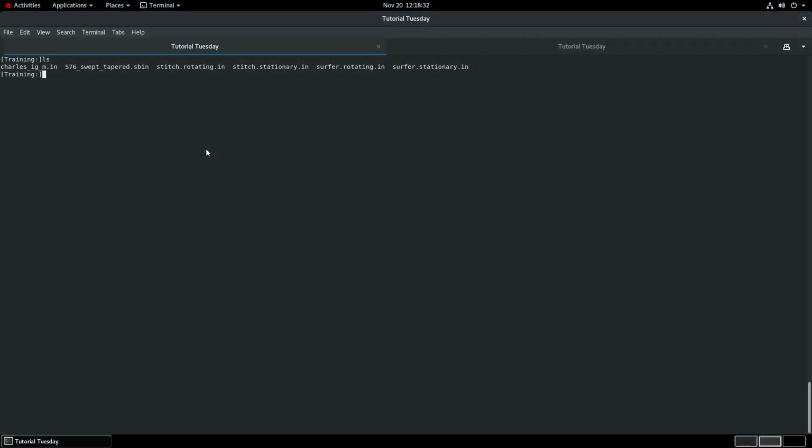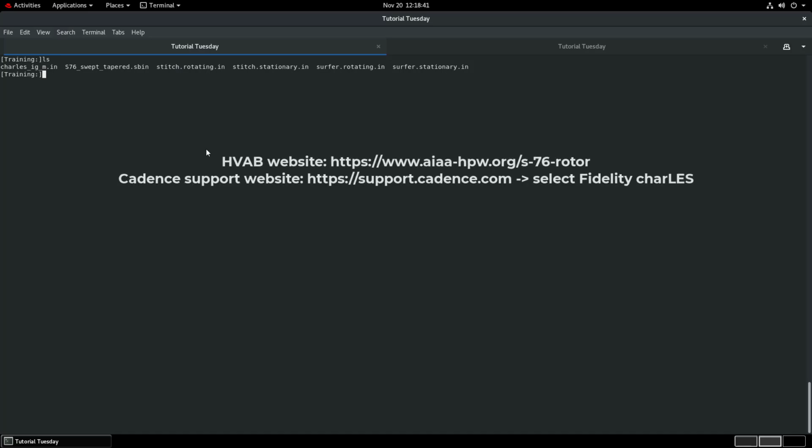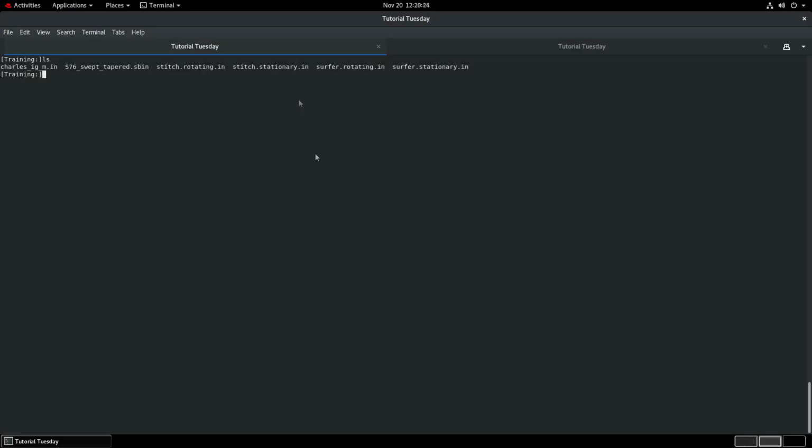Today we are going to show how to set up and run a typical mesh rotation case in Fidelity LES. We are going to use the S76 rotor case. This geometry can be downloaded from the HVAB website as well as on the tutorials page of our website. A typical mesh rotation case is usually split into two parts, a rotating part and a stationary part. We are going to go through how to set up each of these parts.